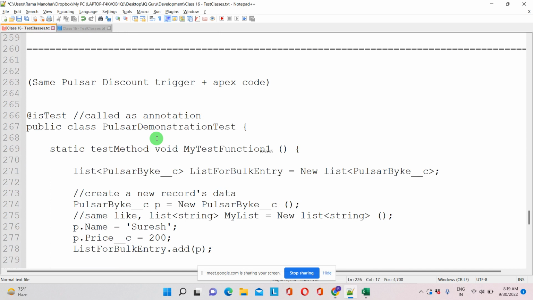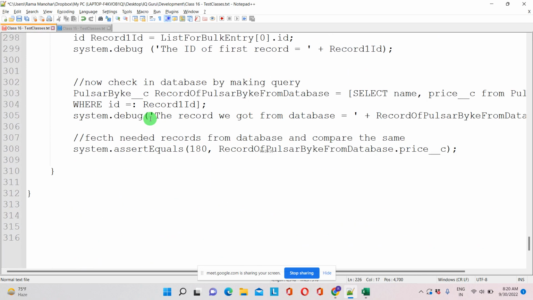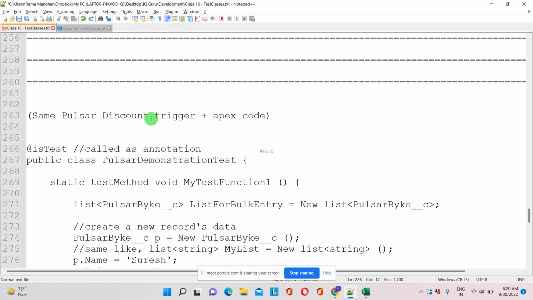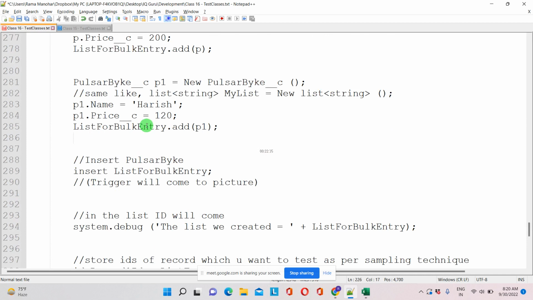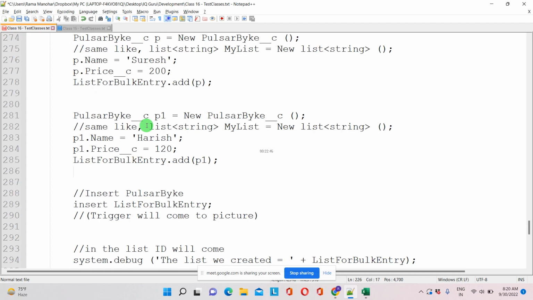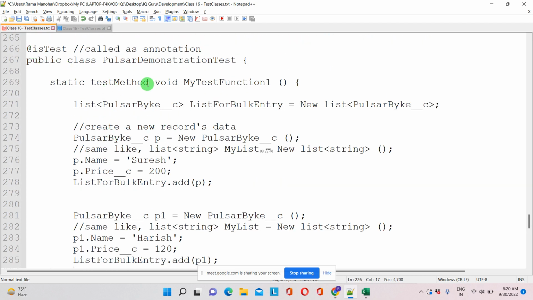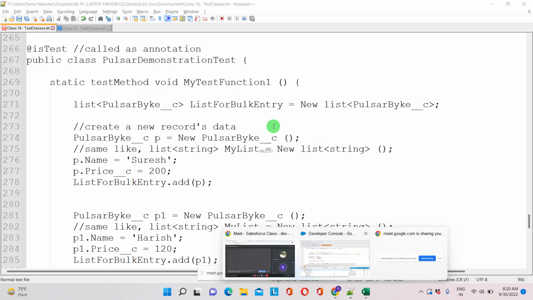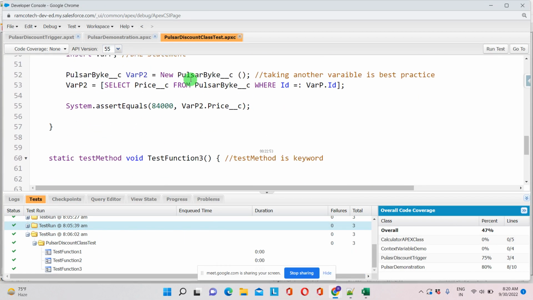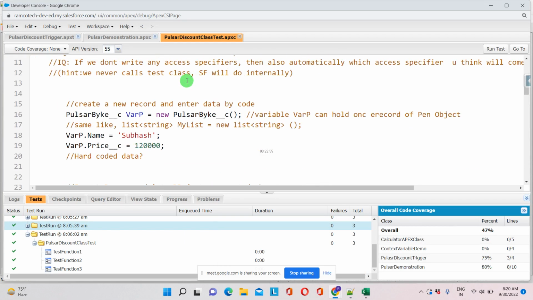So we can work on the same logic, the same test class. I'm just copy-pasting it to you, so check your settings. If it is not working, just message me and I'll give public access. Then watch the video. Once you watch the test class video, only then can you understand this, because it is interlinked with this code. We are just modifying the same code for bulkifying the records.